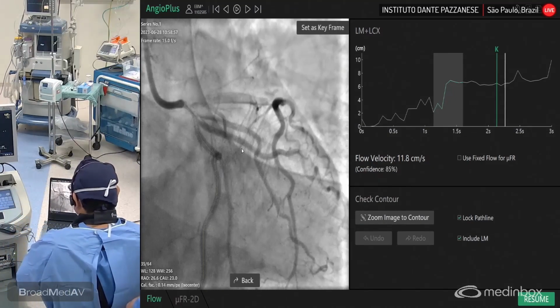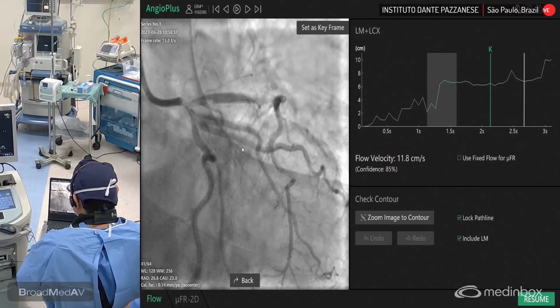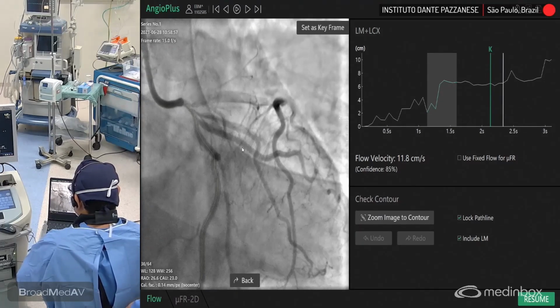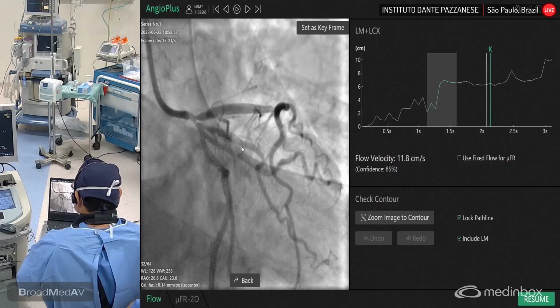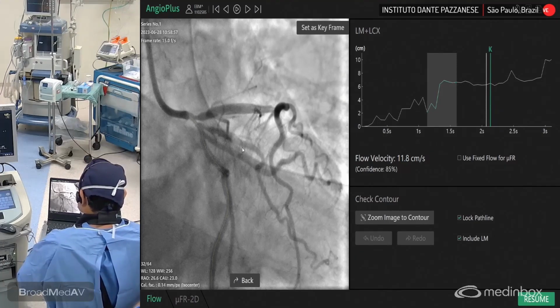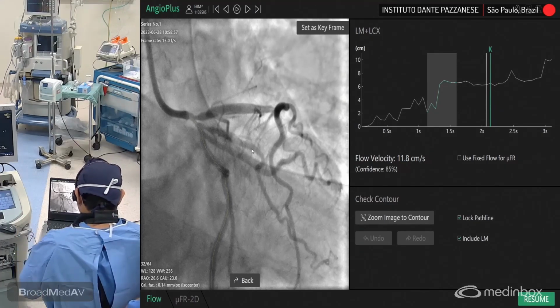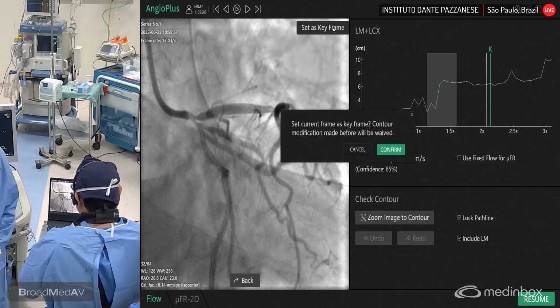You can see what frame you think is the most reliable. This is like QCA: you should have end diastole, you should avoid overlap, and you should have the vessel straightened. Yes, the best possible view. Exactly, just like QCA. So I'm setting this as the keyframe here.